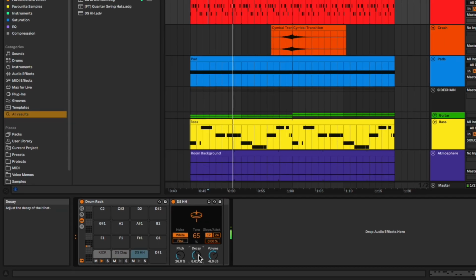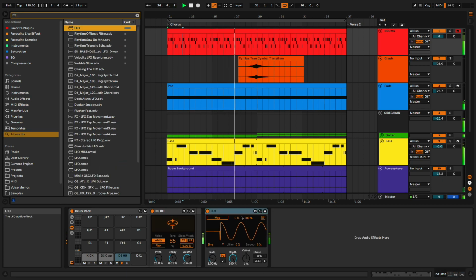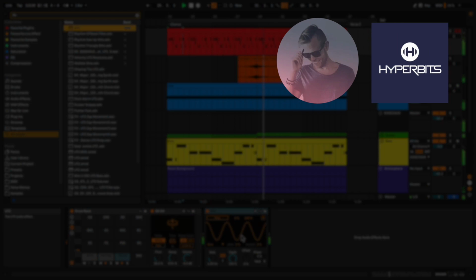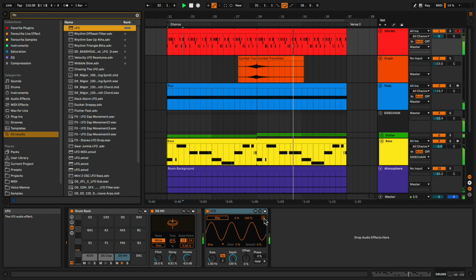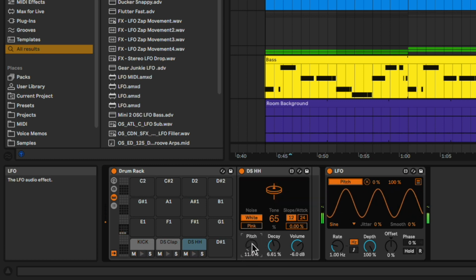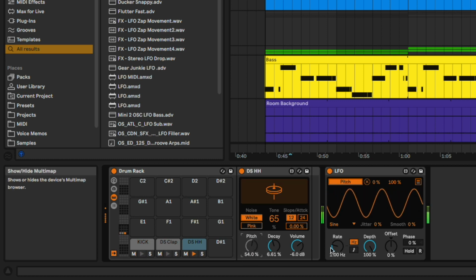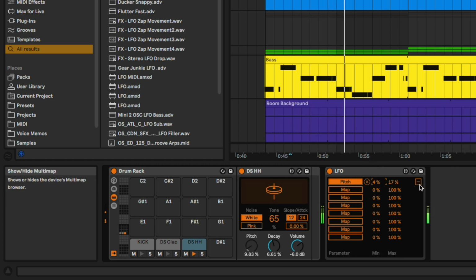Perfect. I'm going to add an LFO just to give it some movement. Movement is super important for electronic music. Just give it a bit of a human feel, you know? This is something that Hyperbits talks a lot about in his blog and on his courses. I'll put a link to his blog post on that in the description. So let's go ahead and map the pitch. Okay, that's a bit extreme, so I'm going to reduce the rate. And I'm just going to bound the percentage. It's a nice subtle movement.